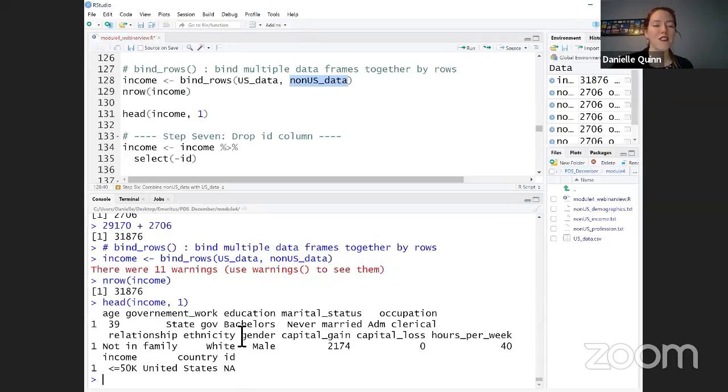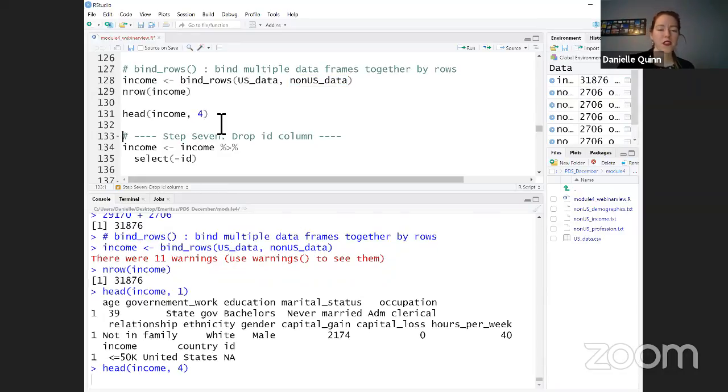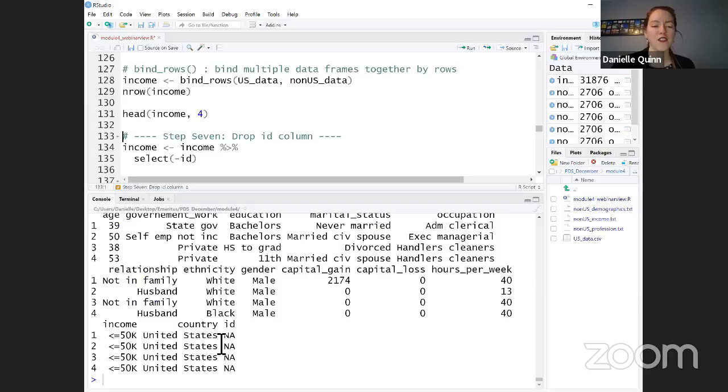And if we look at more than the first few rows, you see that anywhere that the country is United States, remember, there was no ID column, so all of these turn into NAs or missing values.